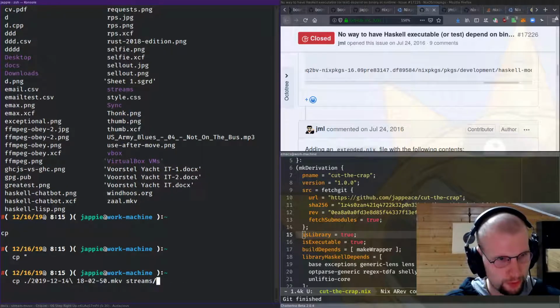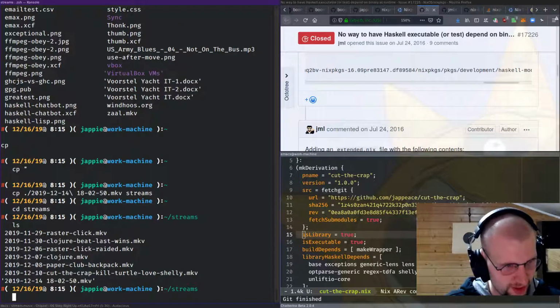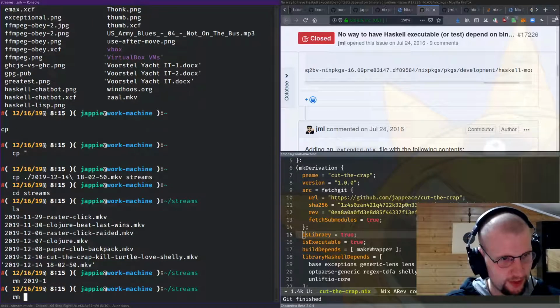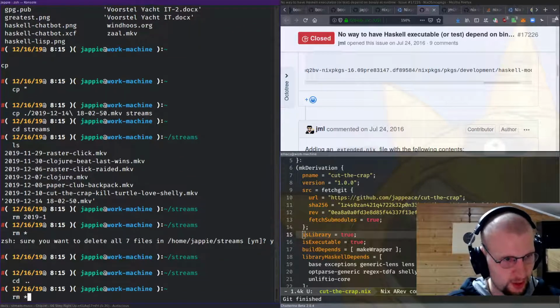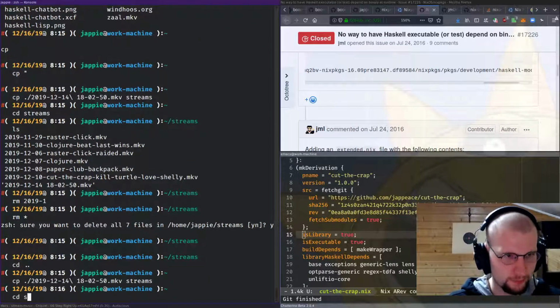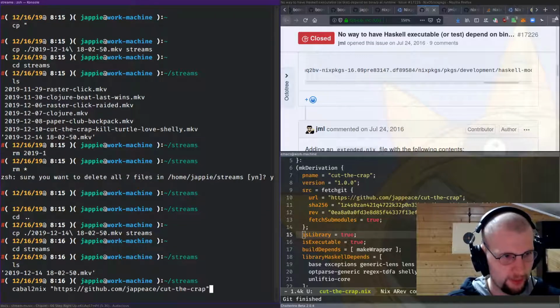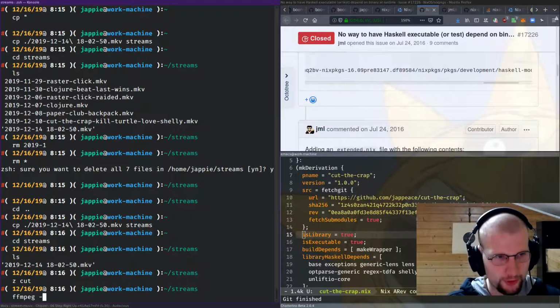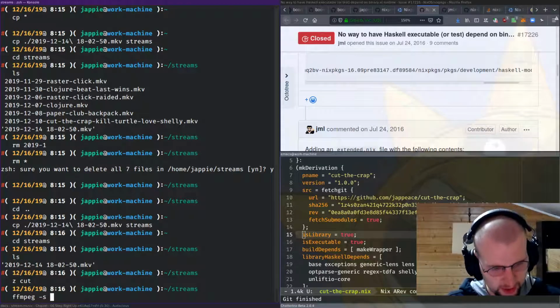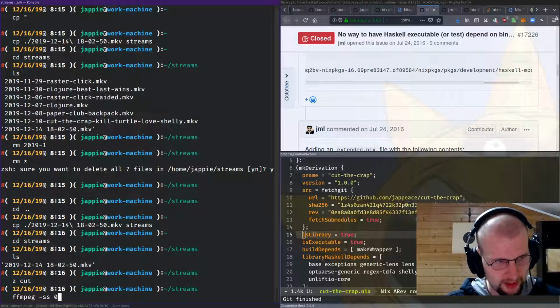And you'll move to streams. Oh no, the other stuff was also available. Yeah, let's delete everything first. Yes, and go back and copy again. Go in here, and then we run cut the crap on this. Actually, no, I want to splice out the first so many minutes or seconds. So we'll start from 0, SS0, and then we'll go to T 30 maybe.